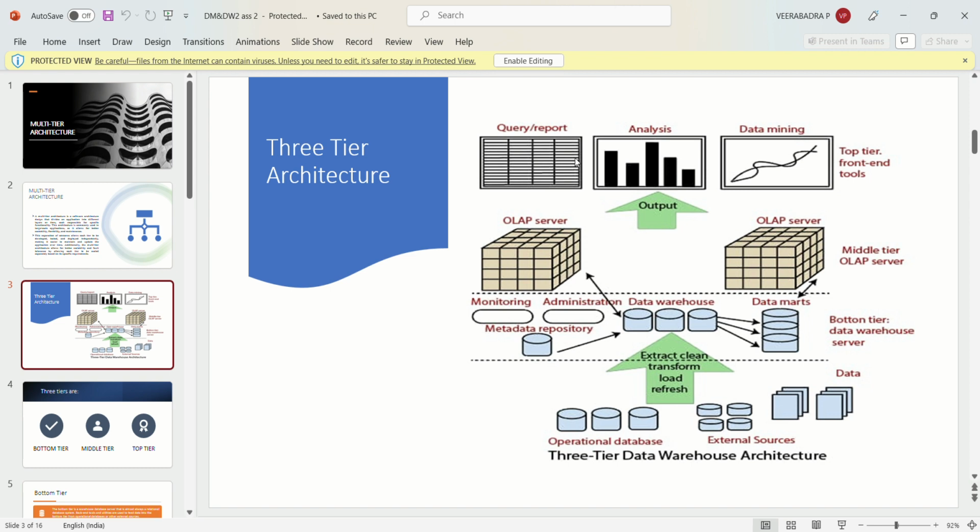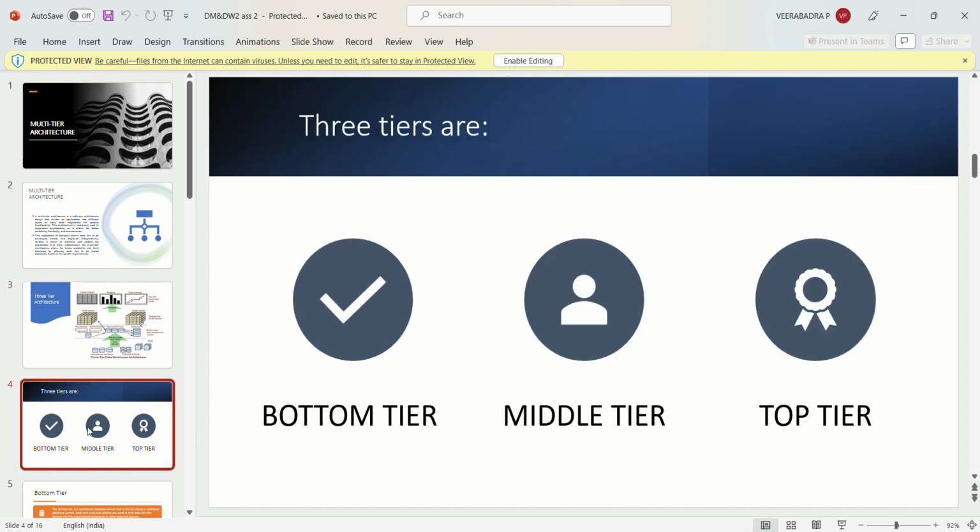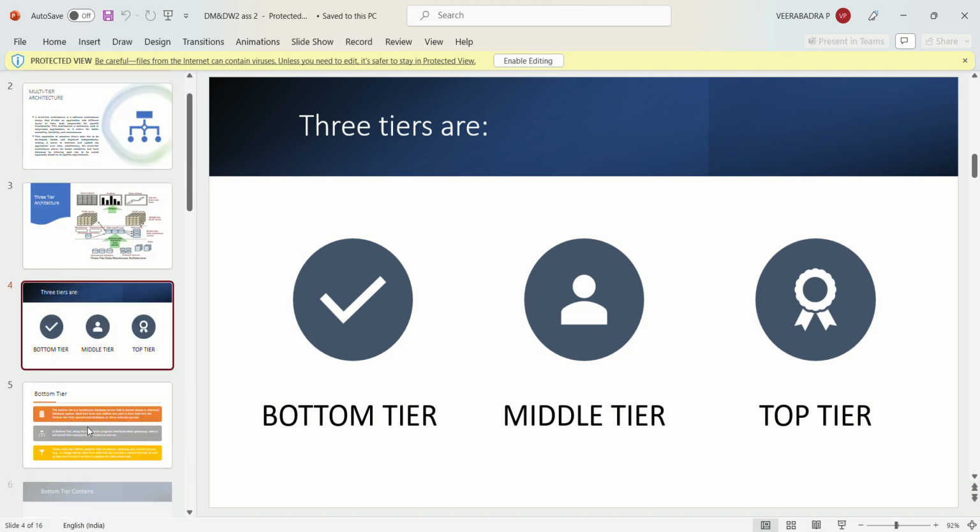Here we have query or report analysis, data mining, OLAP server, and we can see data marts, data warehouse, monitoring, operational database, external sources. There are three tiers: bottom tier, middle tier, and top tier.